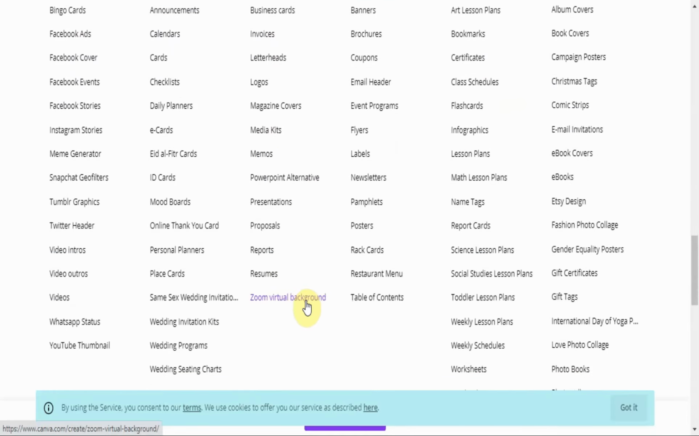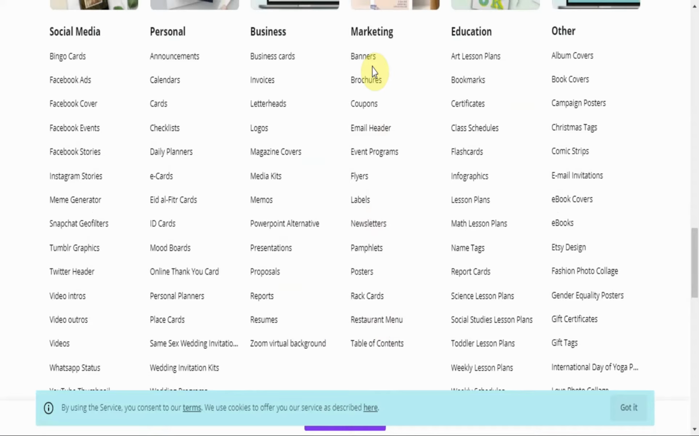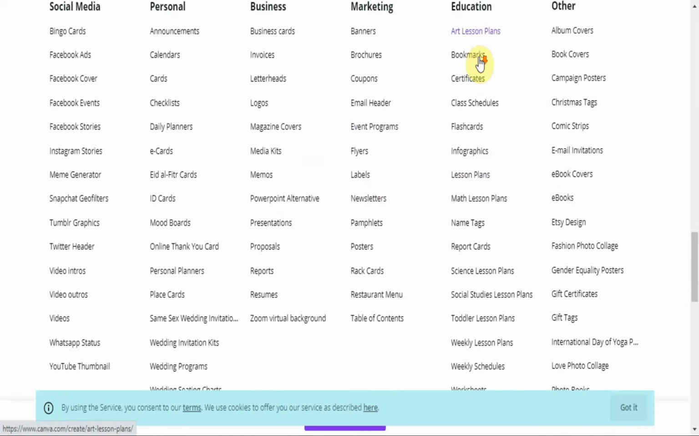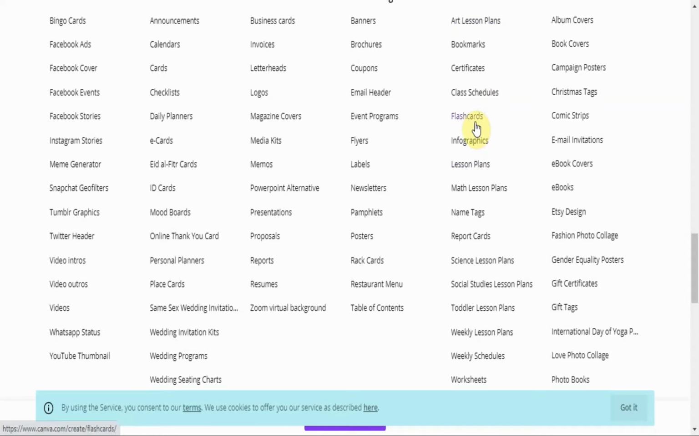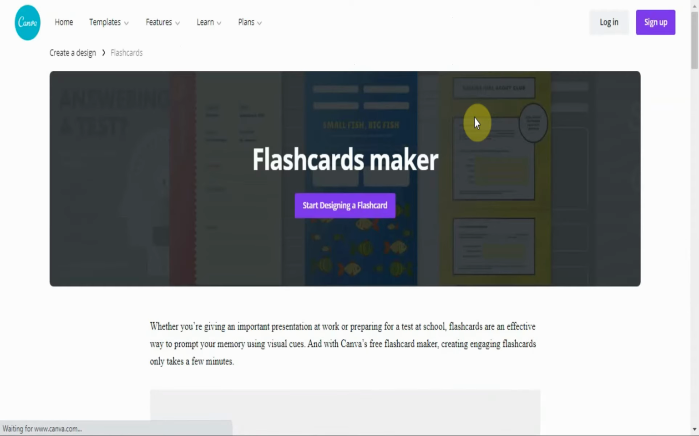Okay, Zoom virtual background, you can create your own background. Table of contents, if you're into marketing, here's a list of the stuff you can do under marketing. Under education, these are all the tutorials that you can learn. Let's look at flashcards real quick.